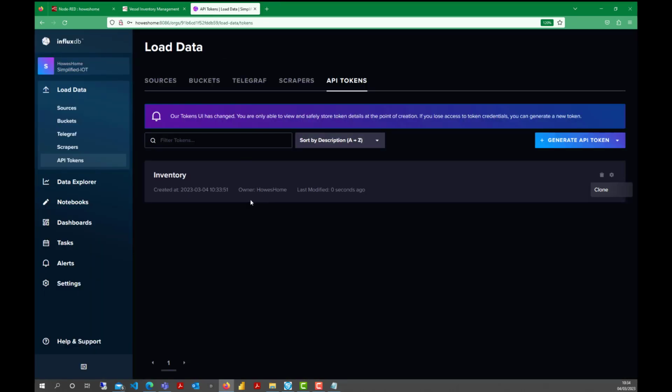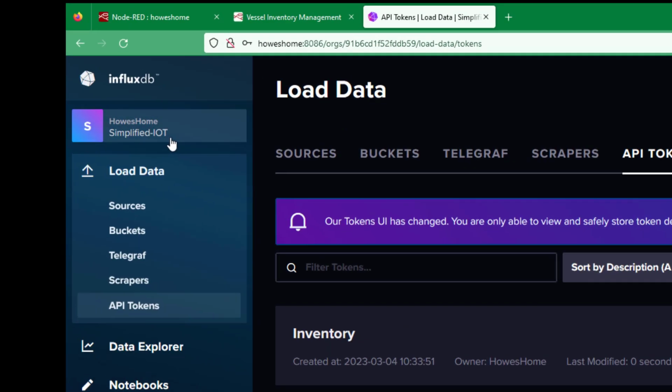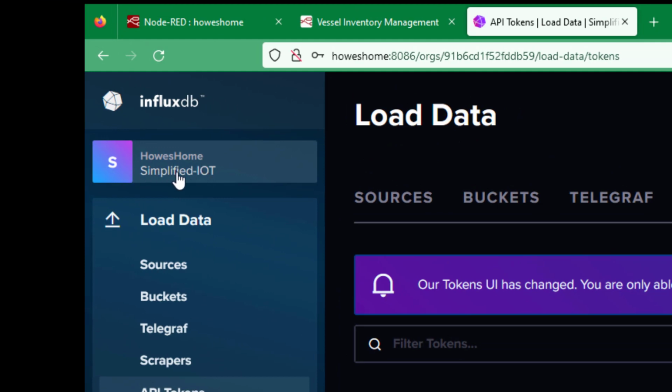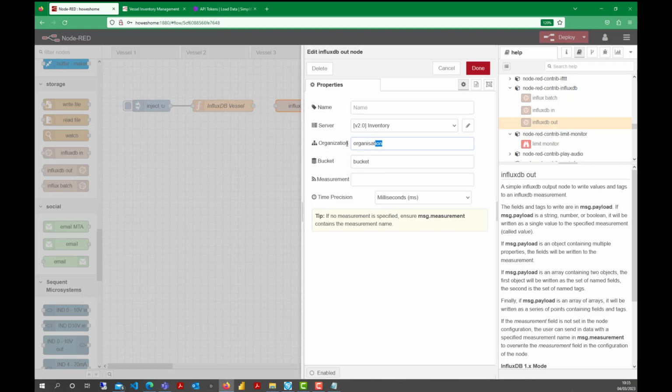Okay, now we come back to add in the link to what we call the bucket. Again, I need to go back. This bit will catch you. When you set up InfluxDB, you'll set it up with an organization, and when you collapse this menu, you can't see it, but there it is, simplified IoT. I can't copy it, unfortunately, so I'll have to type that in exact.